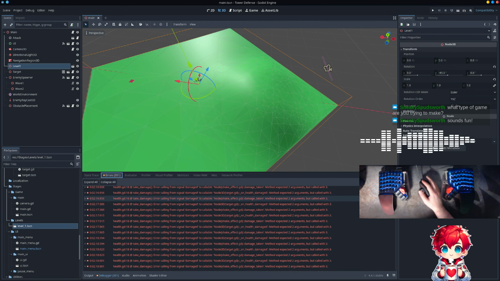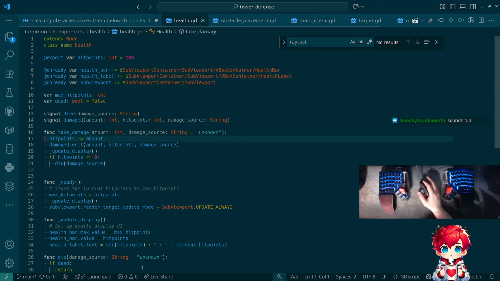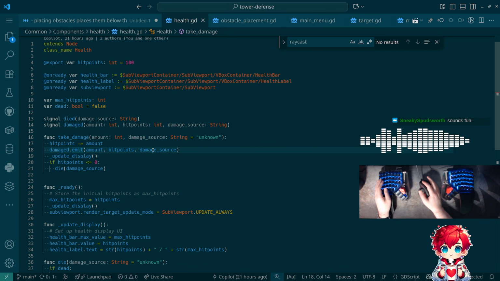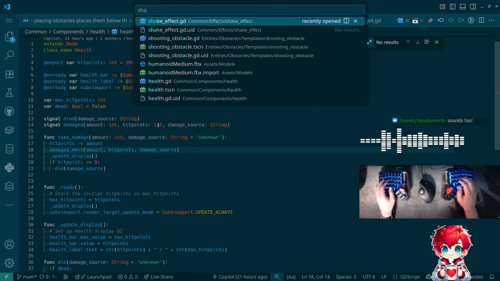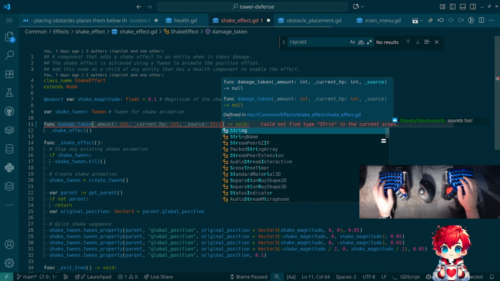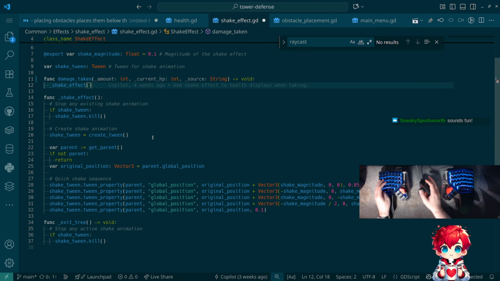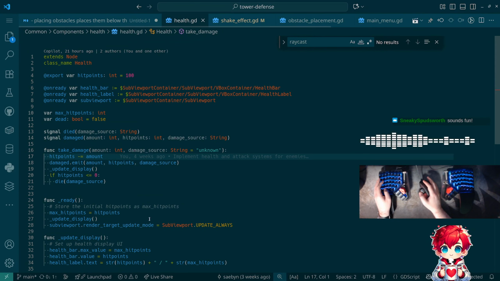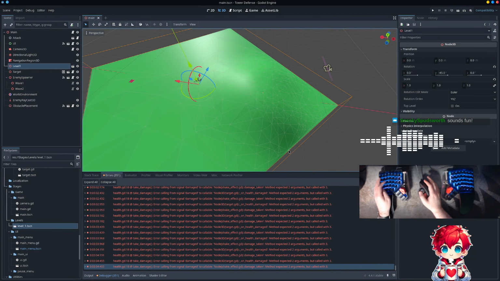Oh yeah. So this is why our survivor is surviving right now. Error calling from signal damage to callable. Method expected 2 arguments but called with 3. So shake effect was not updated when we changed the signal for damage. Source. Is it string? Let's see if I double click this again. Yeah, damage.emit. Yeah, it is a string. Damage source. Okay. So something I was working on yesterday.